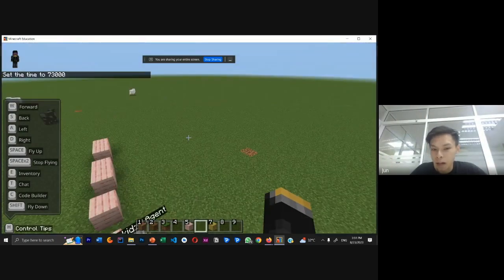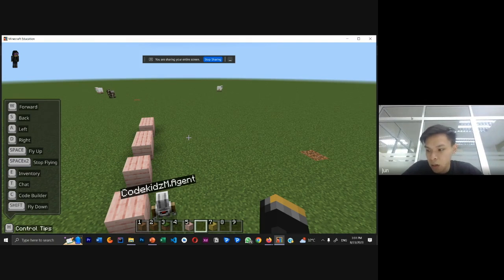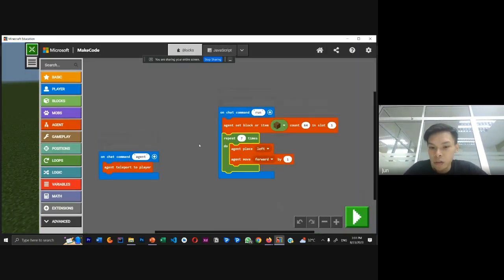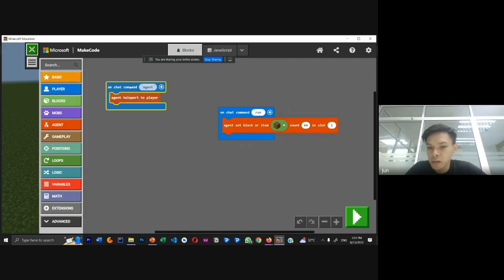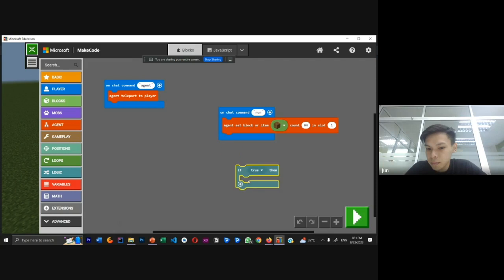So in programming and in game design, you will deal with a lot of conditioning. Conditioning means if blah, blah, blah, then I do something else. So how do you do conditions? Let me just remove these. We're left with only set block. Can you see logic? Logic is where we do the conditioning. This code block gives a condition: if something happens, then I do something.